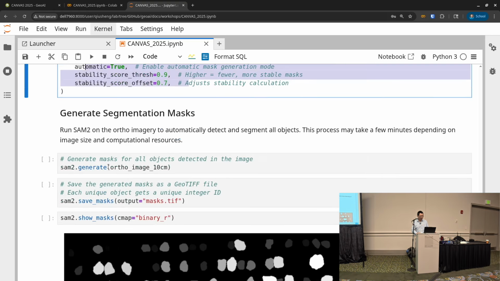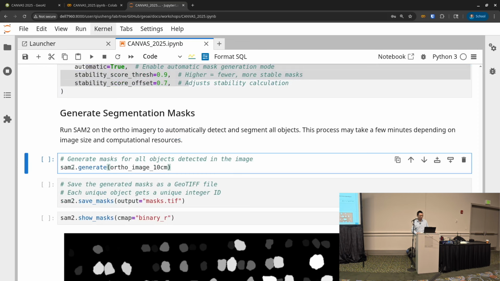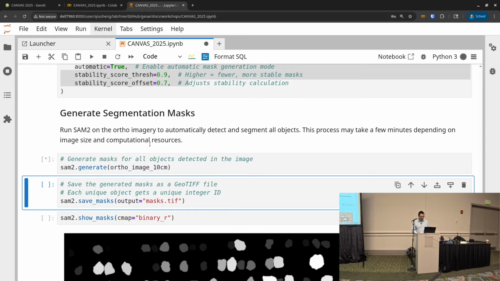Okay, now we can move to the next one. Generate. So just call the model generate, and we're passing this 10 centimeter resolution imagery that we just finished. And just run it. And this is where you're going to see it's going to take only a couple seconds.